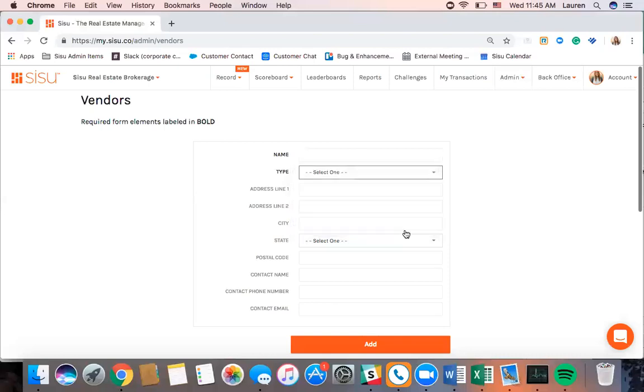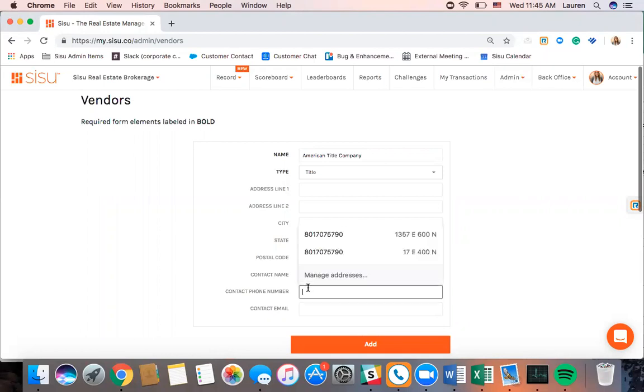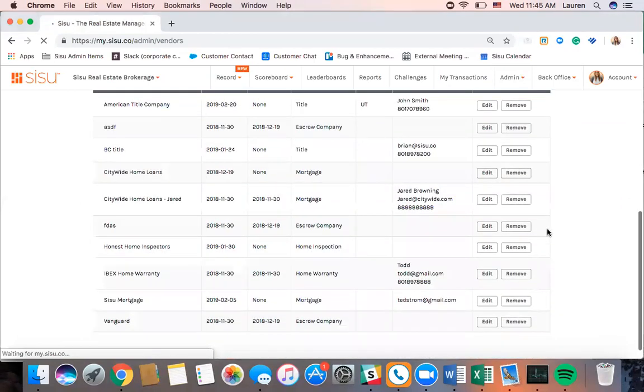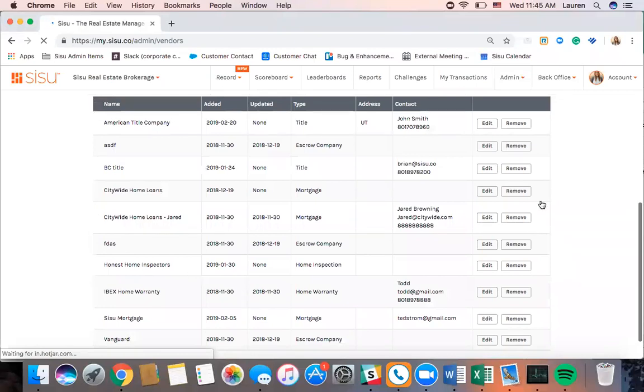So let's put in an example of a title company. And here, if I wanted to fill out the address, city, state that we're in, and then a contact name, I would just add this all into the system. And then you'll notice if I scroll down, here's where all of this is going to appear for any one of the vendors that we've added in.